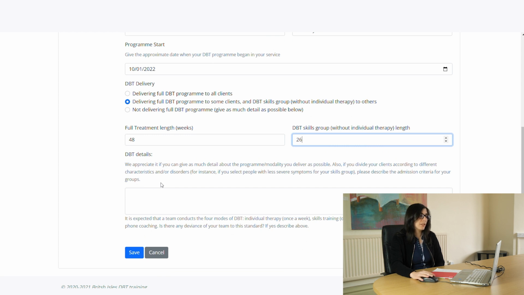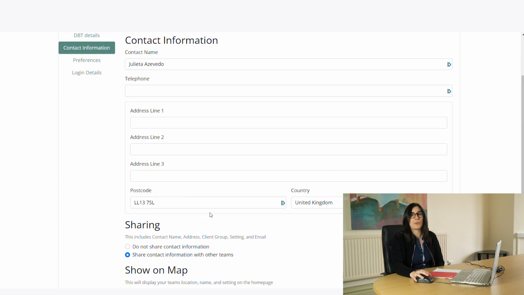After, you have the contact information, where we ask you to fill in as much as you feel comfortable with, and you can choose if you're going to share those contacts with other teams on the website, but they will never be public to other people that are not enrolled on the website.